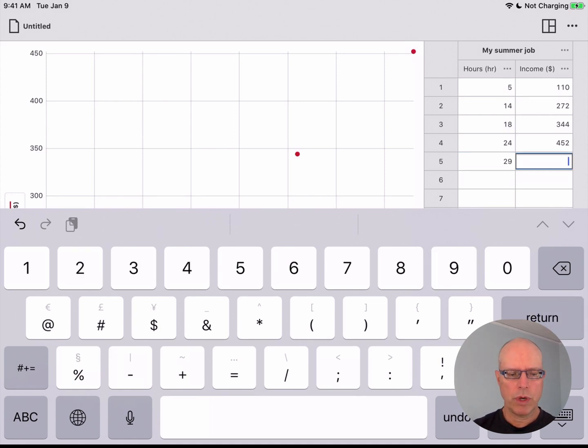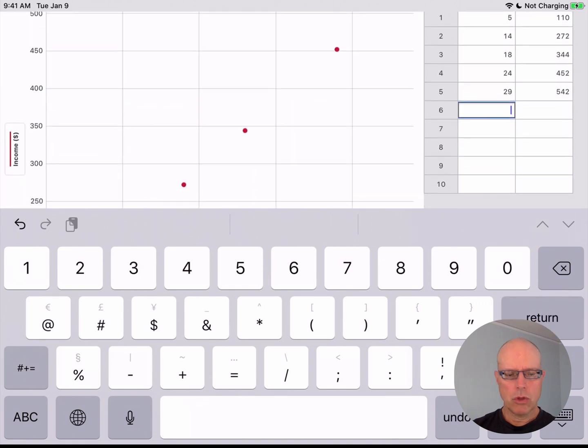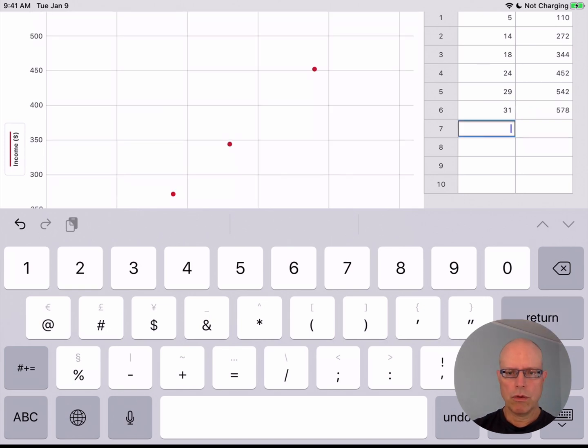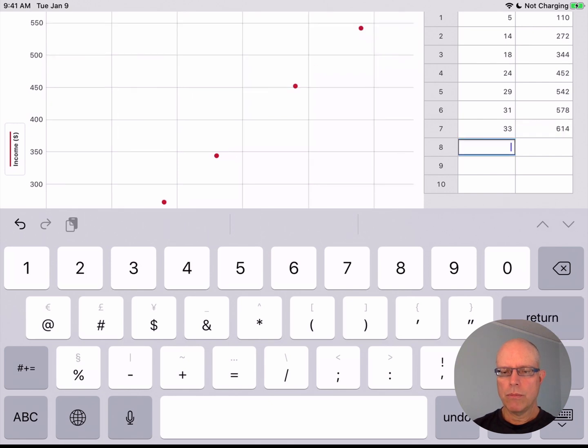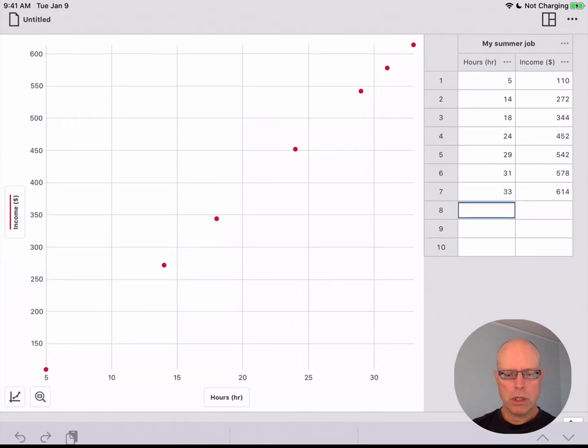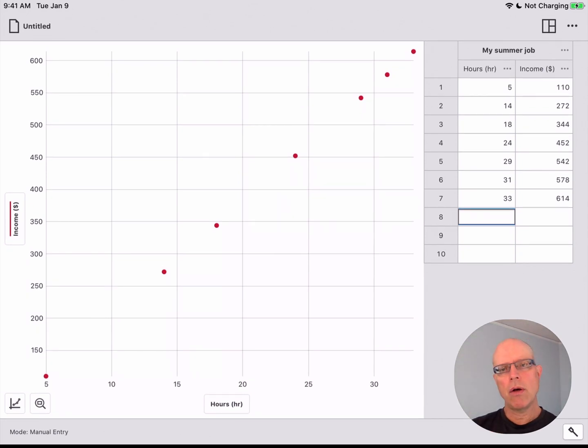And then 542, and then 31 hours was 578, and then finally 33 hours, you made a whopping $614 that week. So good summer's worth of work. You made a lot of money. What I want to do now is hit the down arrow, and I've got now all the data points on the screen, as you can see.